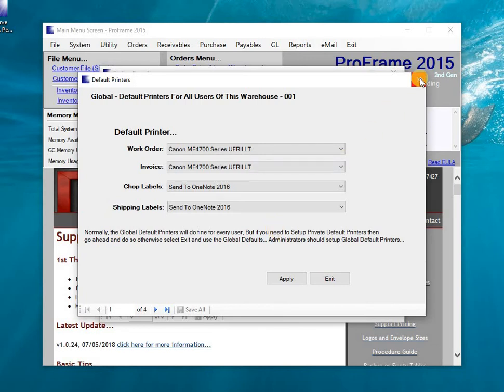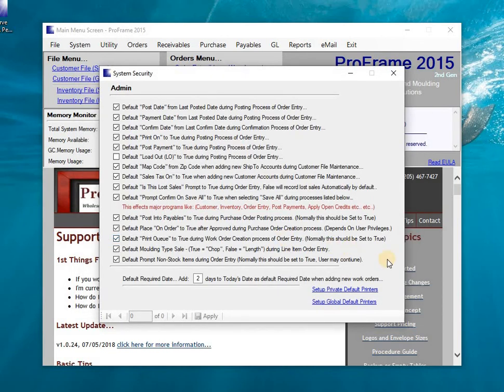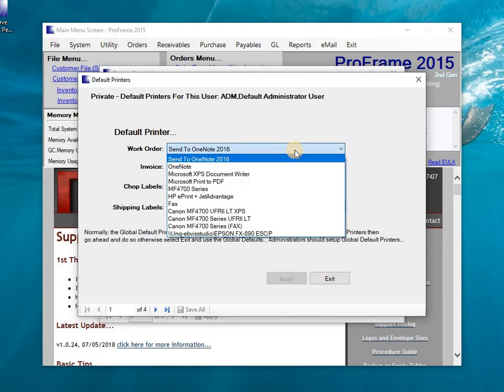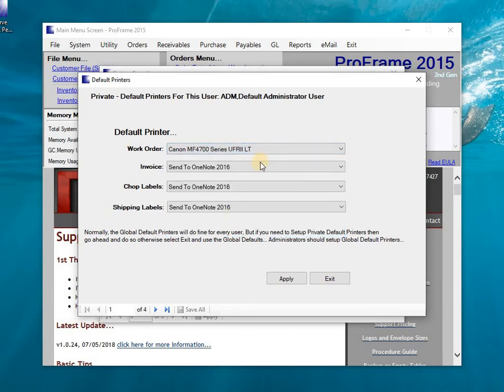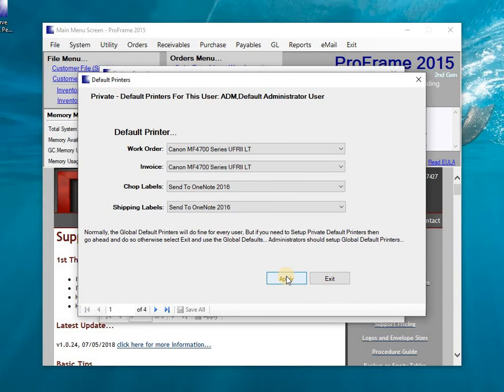And again, if I were doing a private, then this is gonna be the setup for me as a user, unique to me, that no one else would be seeing. Okay.